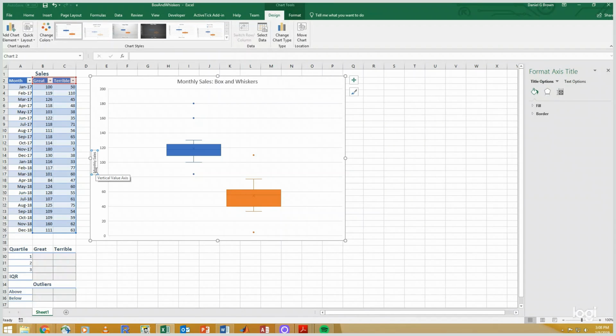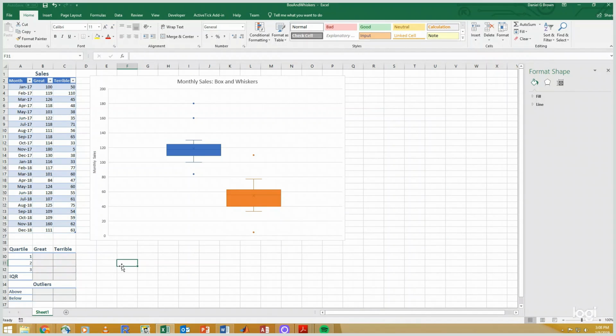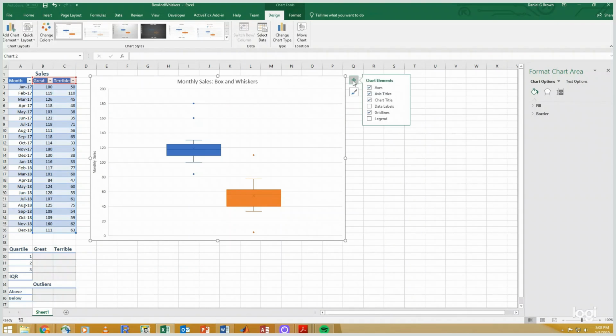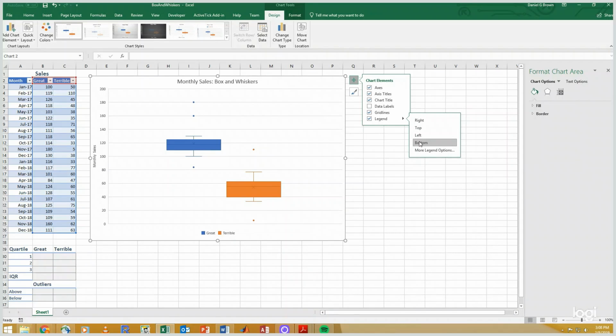Looks like I misspelled monthly sales. Monthly sales. And now we have our chart. We can tell from the chart that the blue is the great salesperson and the orange is the terrible one. But I would like there to be a legend, which is going to tell that to me. I'm going to put that at the bottom. Okay, so now we have our chart.